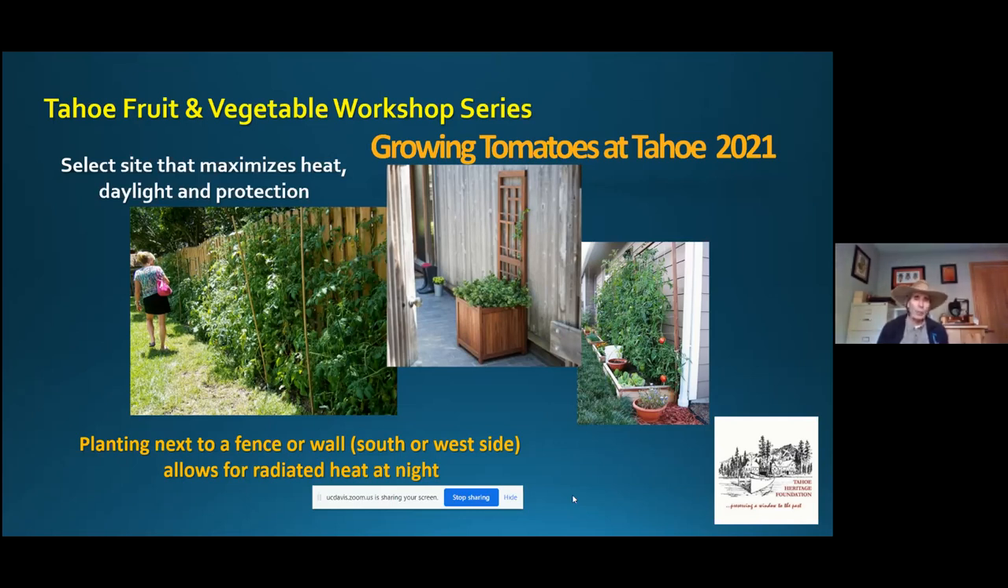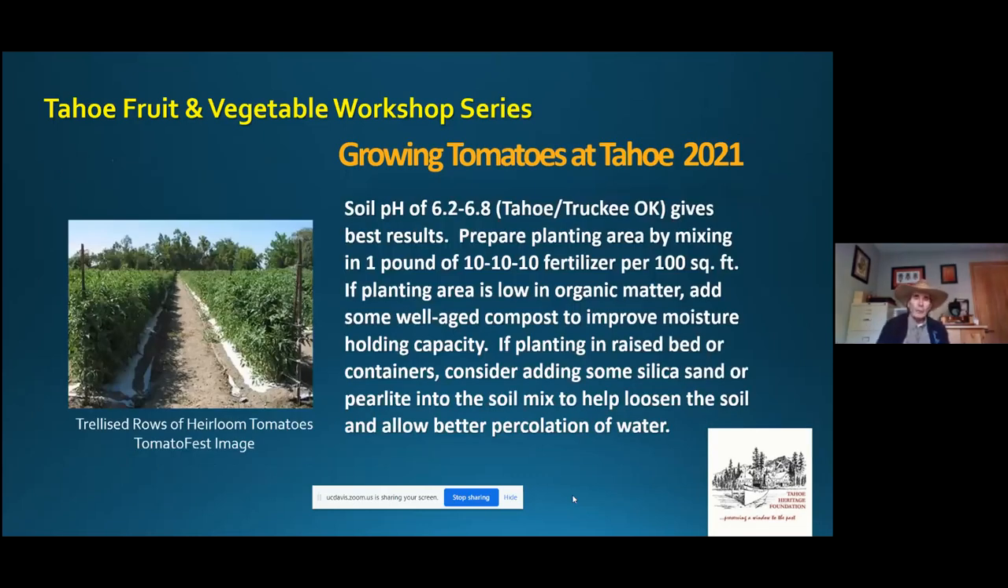So planting next to a wall or fence, south or west facing side, the heat that is absorbed by that structure will radiate out at night and keep your tomatoes nice and warm. For soil, we're looking at 6.2 to 6.8, which is perfect for Tahoe and Truckee, that's what we have typically, so it's great.